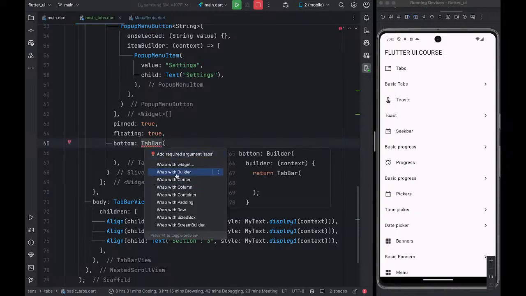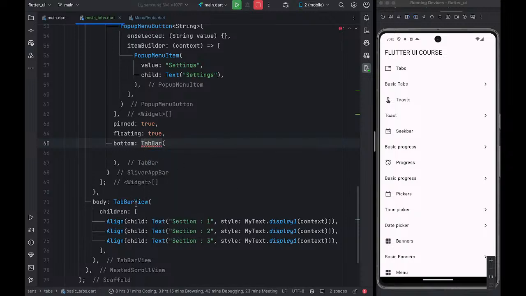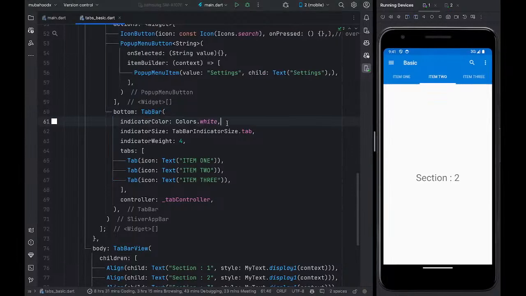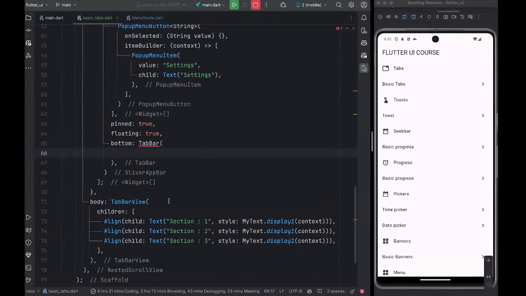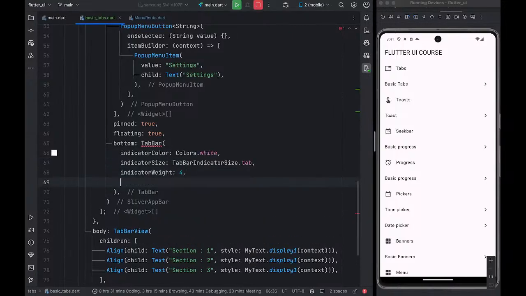Okay, so now let me explain. We have two things: the tab view, which is the one that is going to show the view, and then the tab bar. The tab bar is the one that is going to have the controls or the controllers. Okay, so those are the two things. You can place this one anywhere. So the first thing that we're going to do is style it. Okay, so let me go ahead and paste this one. So the first thing is going to have maybe the color.